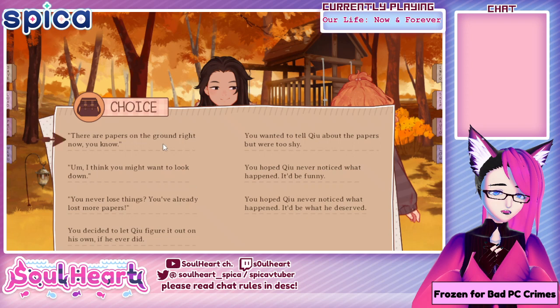There are papers on the ground right now, you know. I think you might want to look down. You never lose things, you've already lost more papers.